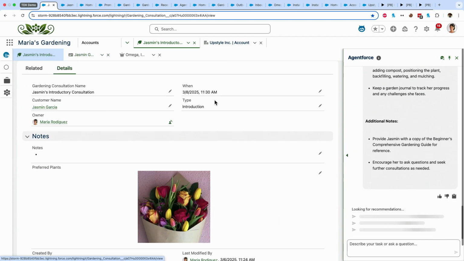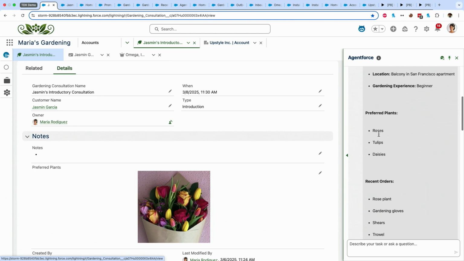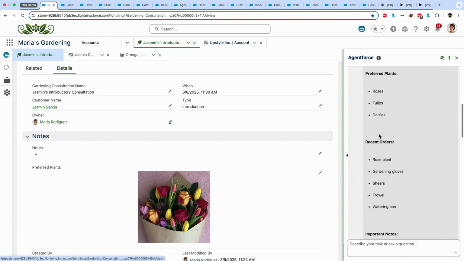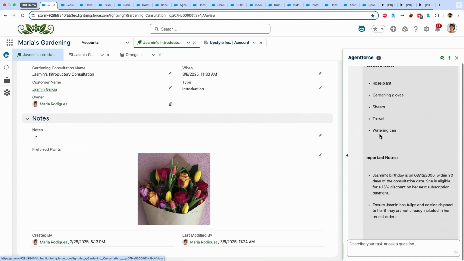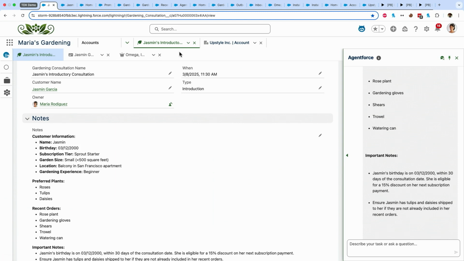So let's see what it comes up with. Oh, look at that. It came up with something that is properly formatted, has all the information, recent orders, important notes. So now, if I refresh this record, it has automatically saved it in the notes. So it's not just generating it, Agentforce is already saving it.